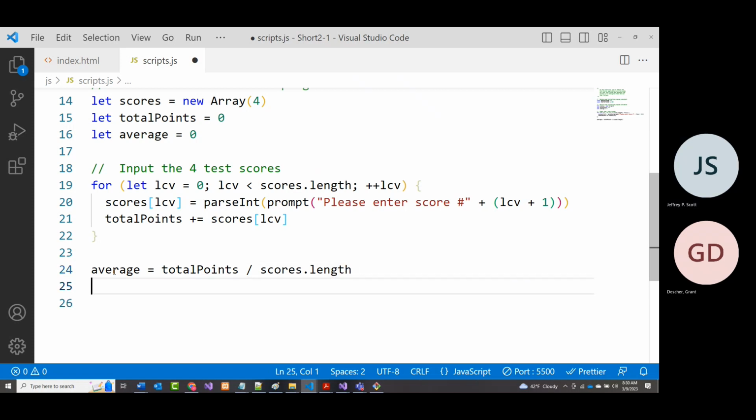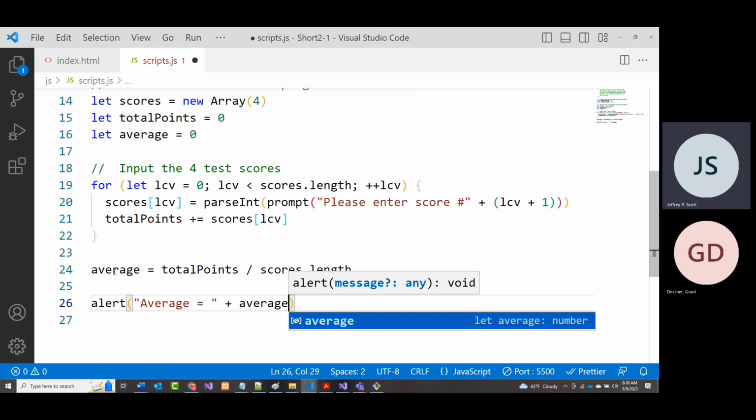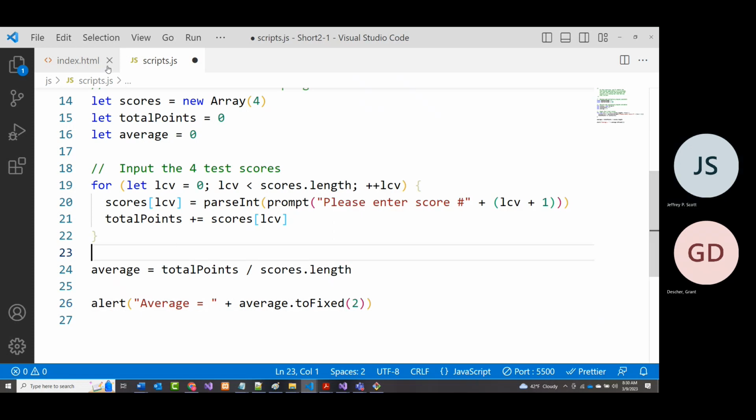All right. And then let's just, for now, let's just see if it's working. So I'm going to do an alert and I'm going to say average equals, I should have a template literal, but I don't because it doesn't like it with alerts. So I'm going to say here average dot toFixed 2 decimal places. Let's just see if that works.